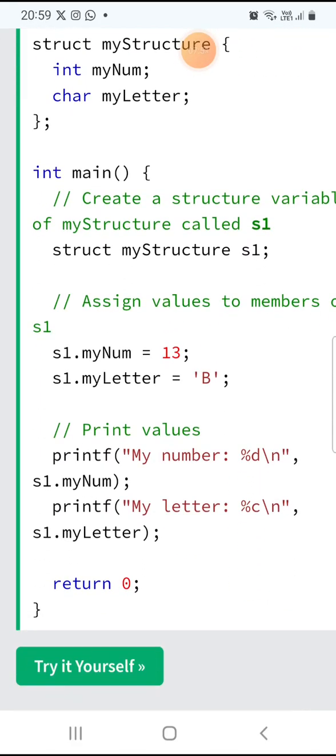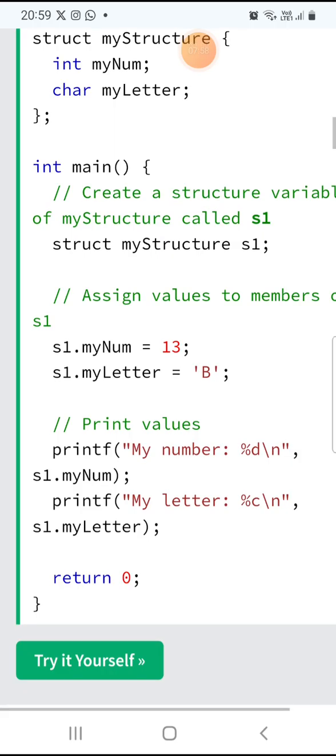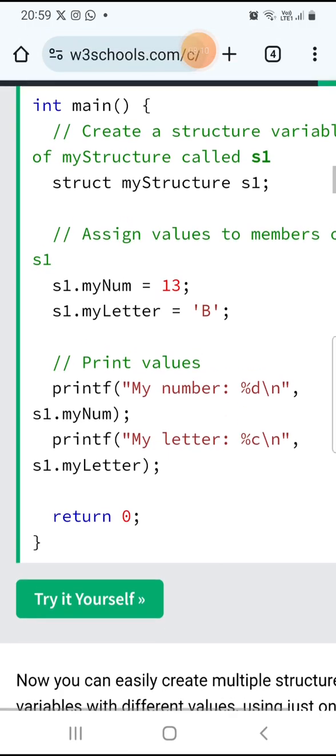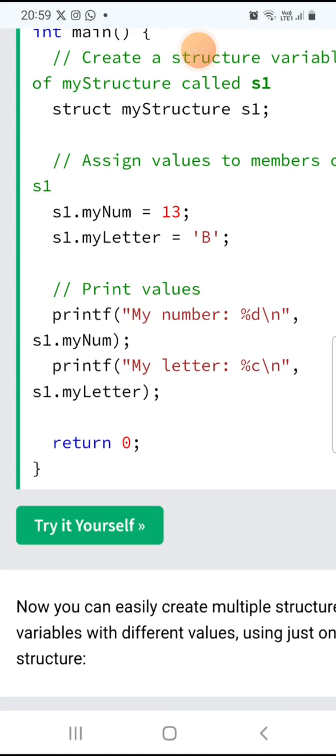So letter is equal to char 'B'. B is a character kept inside of single quotation marks. Now to print the values, printf "my number is", a string kept before. Whenever we are calling my num, it is an integer, so I am using the format specifier %d, \n for next line character, comma s1 dot.